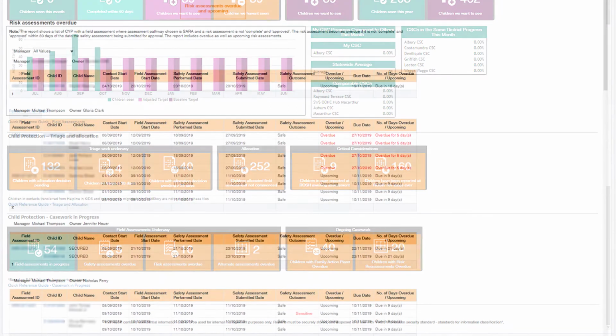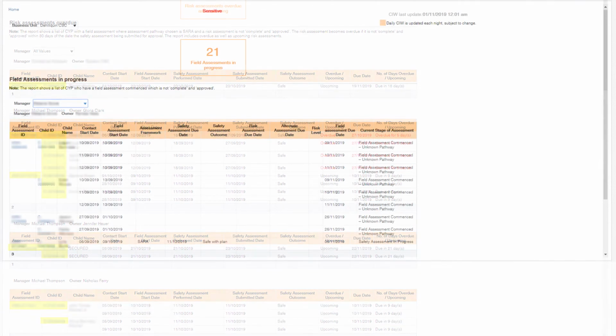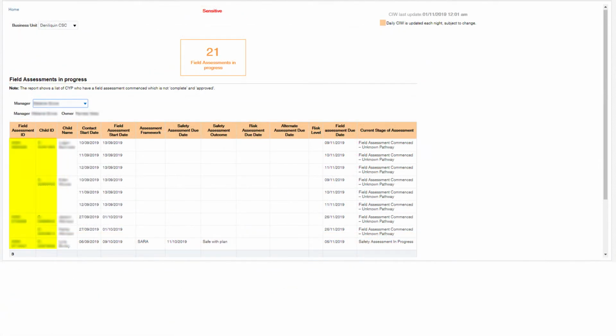And just while I'm here, I might highlight the feature that all of the data in the RMD is actually linked to hyperlinks for particular Child Story IDs. So we can click straight onto a child and that will take us straight into Child Story. So that's a very useful feature as well.